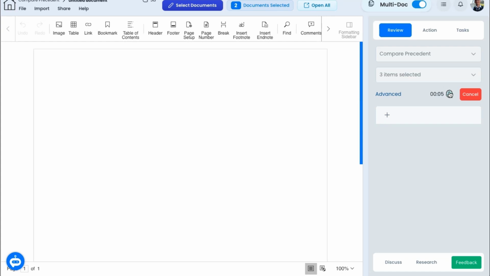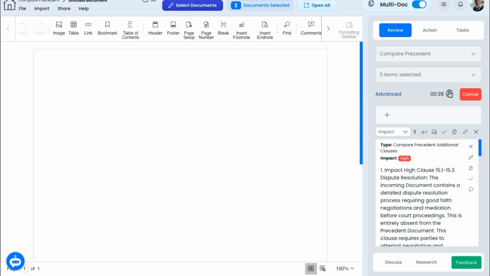What that's doing is reviewing from the perspective of our precedent versus the incoming documents. When we're looking at missing clauses, it's going to find clauses that are not in the external document that are already covered off in our internal document. For additional clauses, it's going to find clauses that are in the external document which are not in the internal document. And general comparison is just going to compare things against each other in general.